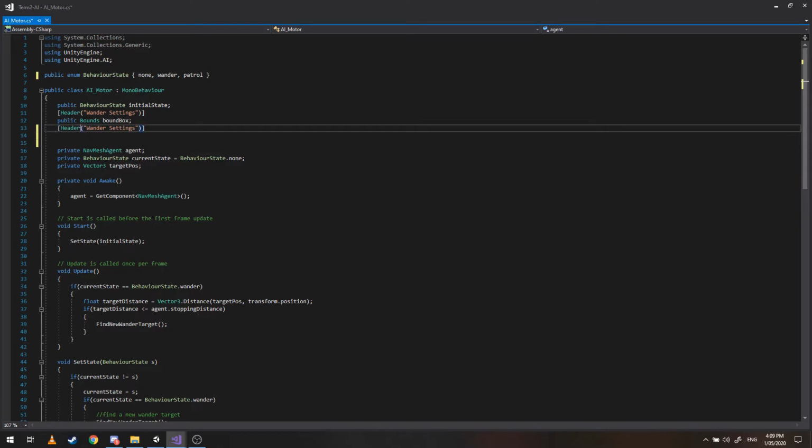So I just copied the header attribute for the wander, and I'm going to obviously change wander to patrol for patrol settings. So we'll need only two variables here for the patrolling. First, we'll need a list of the points that we are going to patrol between. So we'll do that by creating empty game objects. And then we'll have the player move between those objects and select them randomly or normally.